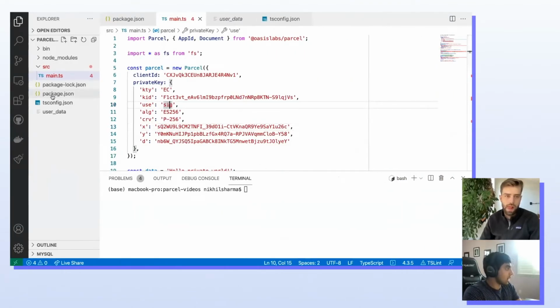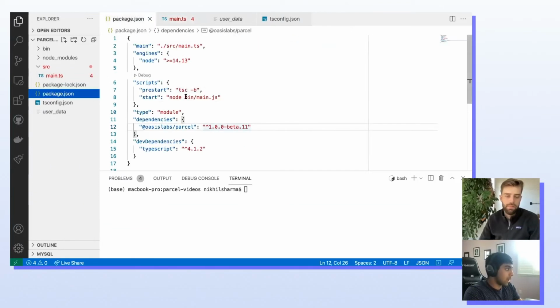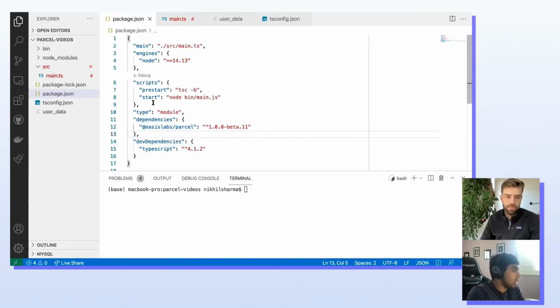So you'll note that I have this JavaScript project structure with a package.json. We're actually going to use TypeScript for this project. And so towards that, we have Node 14.13 as a requirement, and we have TypeScript as a dev dependency. You'll note that this is pretty simple. Besides that, the only real dependency we have is Parcel itself. And we also have a couple scripts here to help us build our project and then actually run the build code.